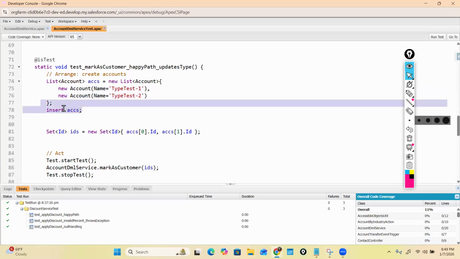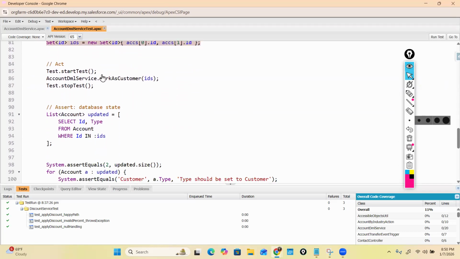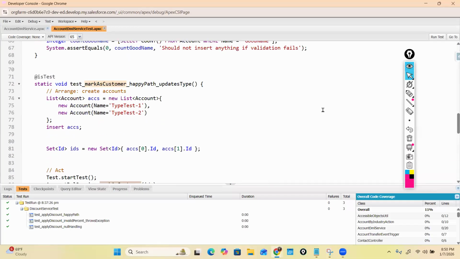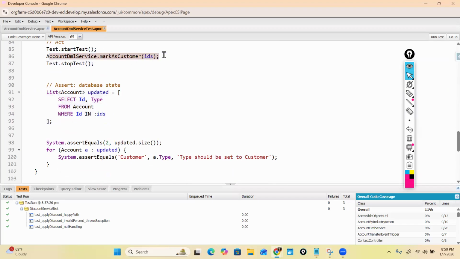We got the IDs, right? Because once you insert it, you will generate an ID. The ID gets generated when the account gets inserted. So we created a set using those accounts, the ID of the first account, then the ID of the second. Okay. So it created a set of IDs. And then we are calling this mark as customer. Now, what this mark as customer will do is update the type of these two accounts to customer direct. So if you query the type of these two accounts after this code has executed, the type should be customer direct. That's all we are testing.